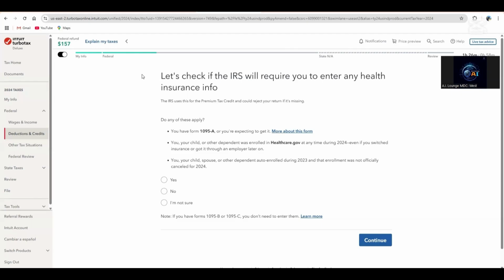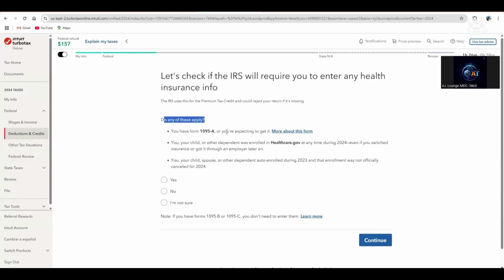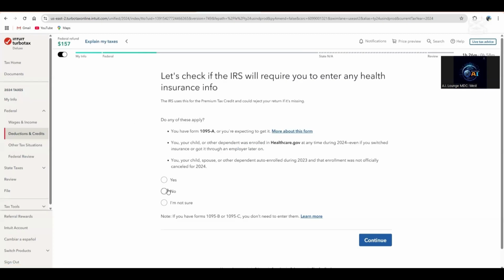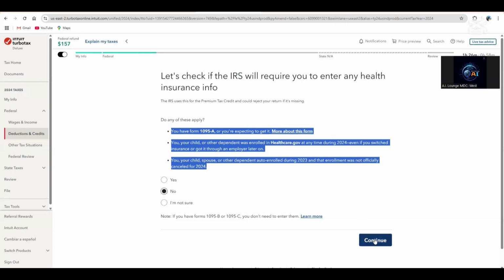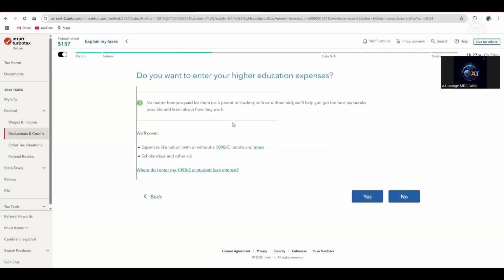Okay, now TurboTax is going to check if the IRS will require you to enter any health insurance information. Read over this. You can press more information about this if you're not sure. I will be assuming that most likely you're not going to be applying to this. However, you might, so please go ahead and read over this. But we're just going to continue. Right now, we're going back to our tax break, and we're going to have to fill in the 1098-T form. So let's go ahead and do that.